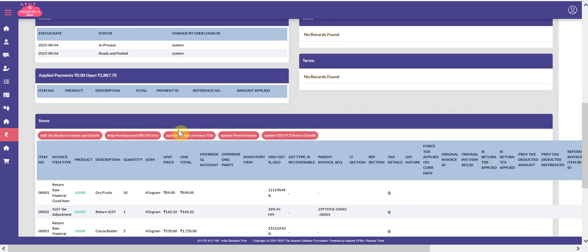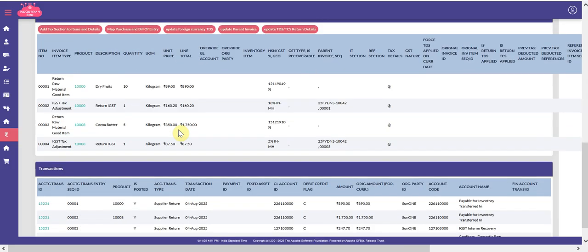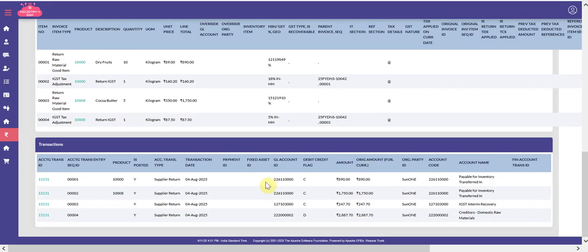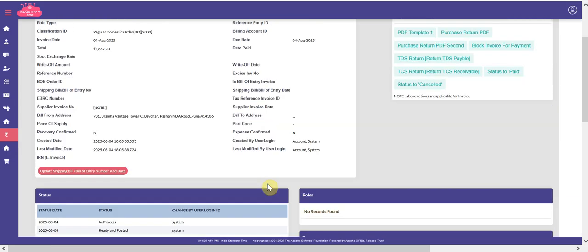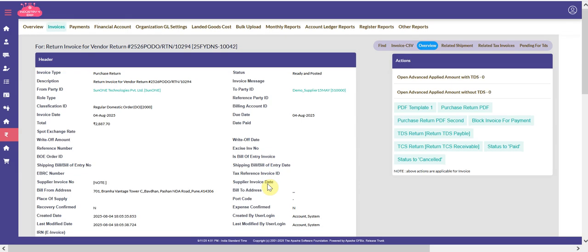At the bottom side you can see the items which are added for the return, and invoice item type is return raw material good item. Then at the bottom side you can see the transactions of that debit note.